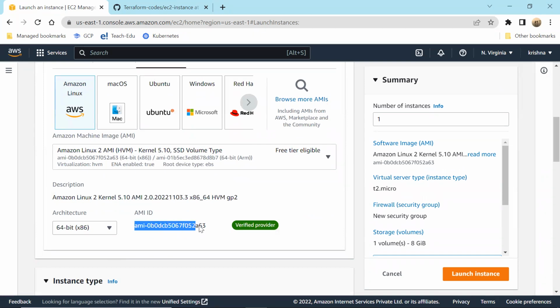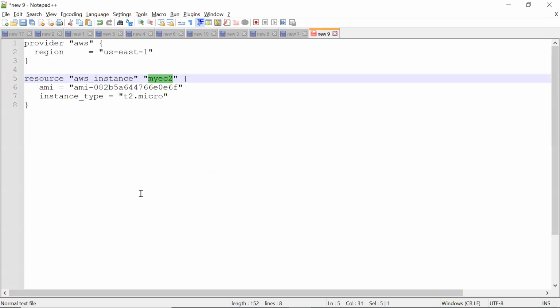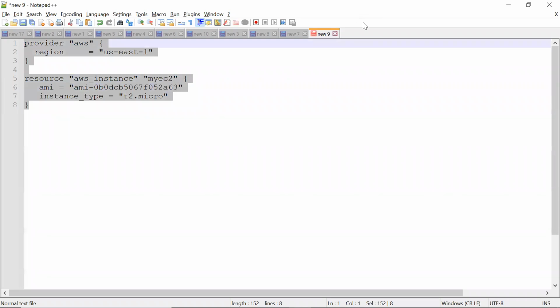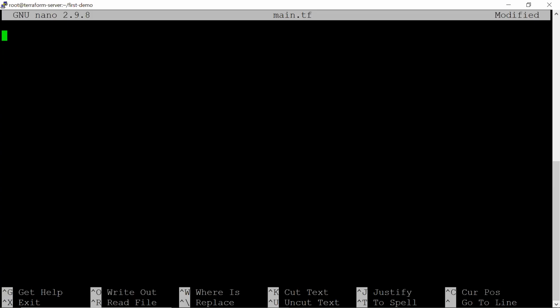So this is the AMI. I've shown you earlier that this AMI will be available only here. It will not be available somewhere else. Take the code, put it here.